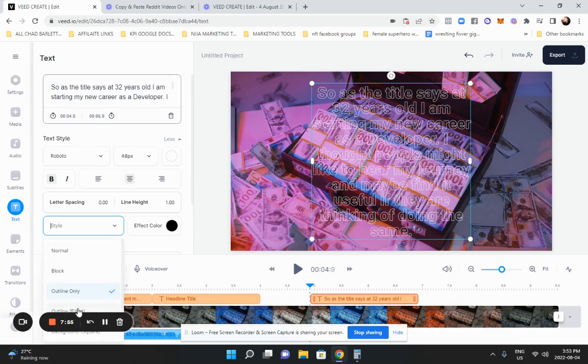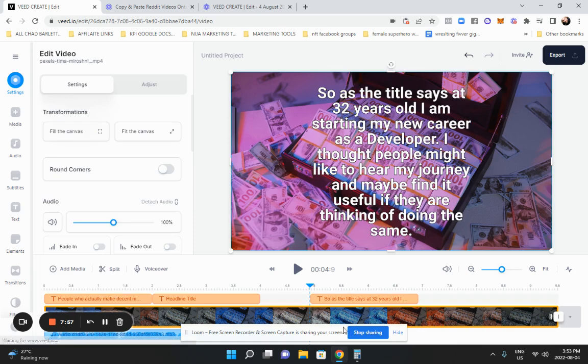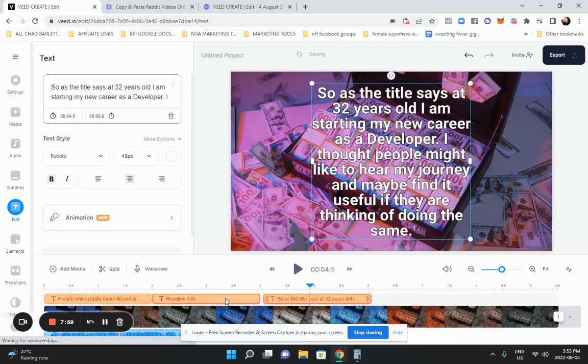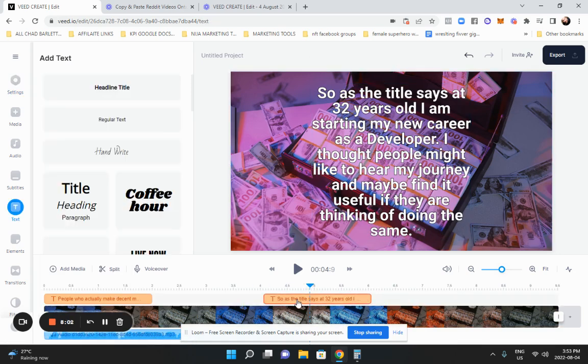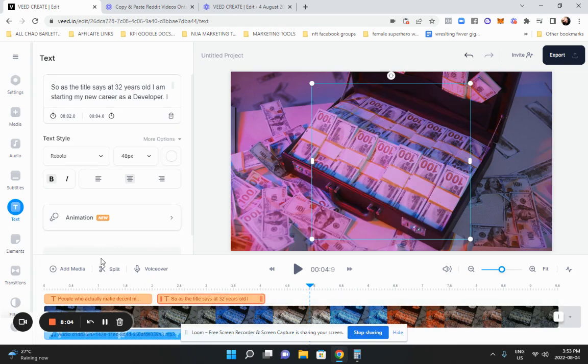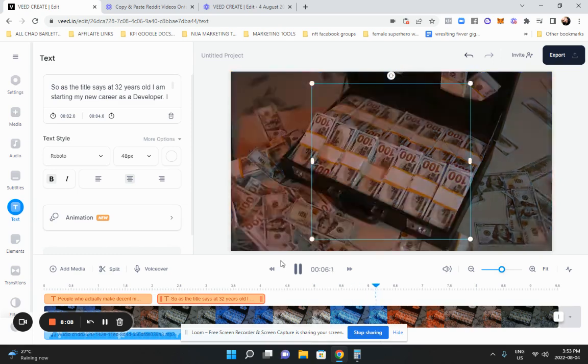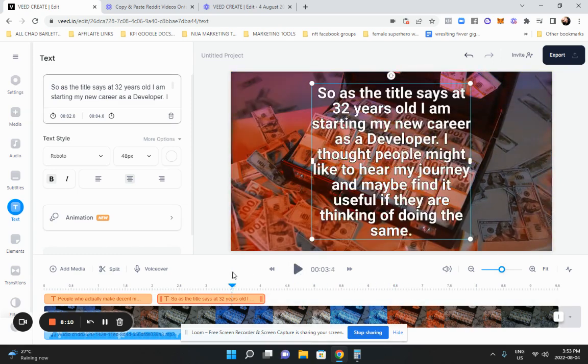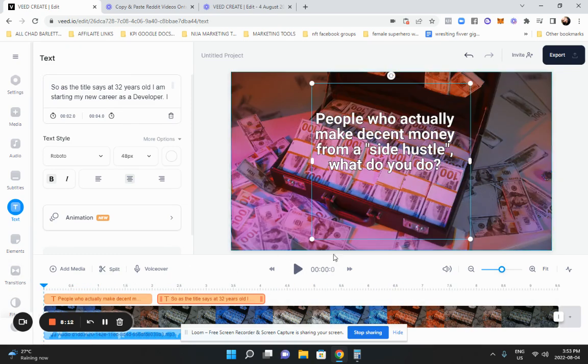Go to outline effect. There we go. All right, and now I want to slide that right in. Let's get rid of that. Slide it right in. Okay, let's test it now. See how it looks. Play it from the beginning. So I'm going to move this bar over there to test it from the beginning. Let's see how it looks.